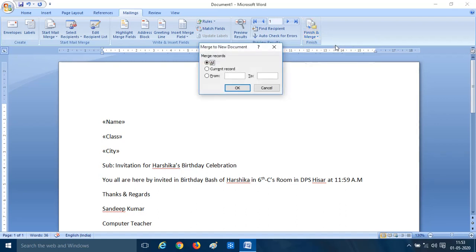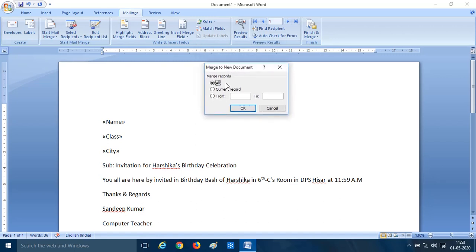Click on it. After clicking on it, a dialog box will appear. It's asking about which records you want to merge. All records means all the entries which we have filled in our table will come. Current record, only one entry will come, the first one. And from here we can choose how many entries, like 1 to 5 or 2 to 6. So here I am choosing all. How many entries have we done in our data source? Those are 4 entries. So I have clicked on the all button and then click on OK.